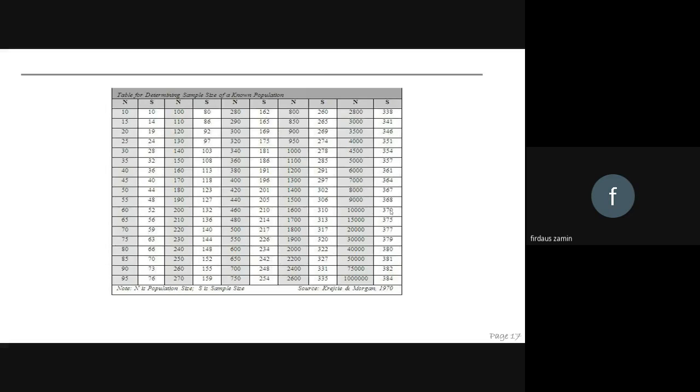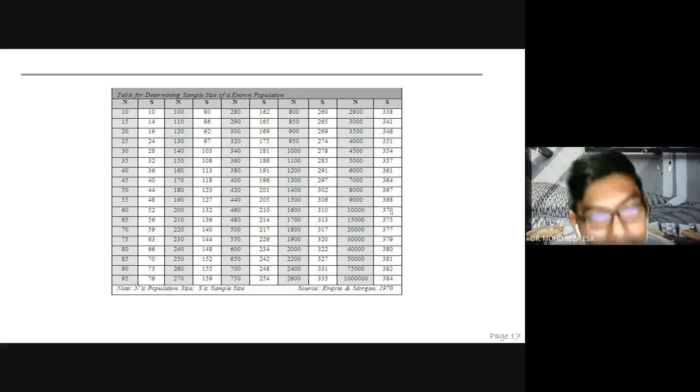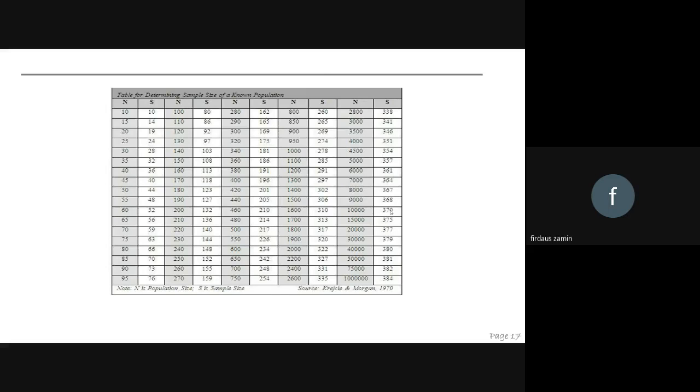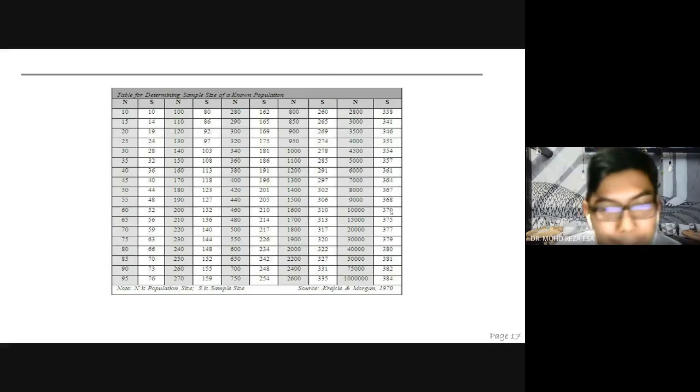Doctor, if I pass this semester and the next semester the lecturer asks how you got the sampling, we can say we are using this one? Yes, because this is the proven method. The figures are what researchers use based on this. Okay, Doctor, clear. Thank you, Doctor.